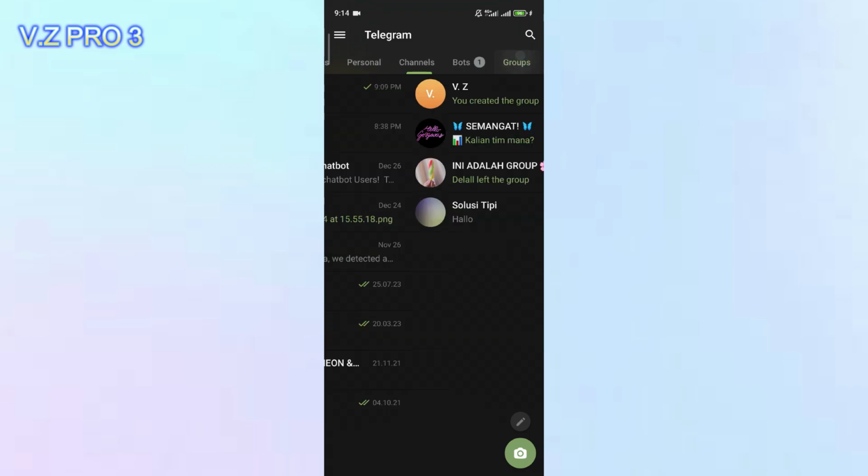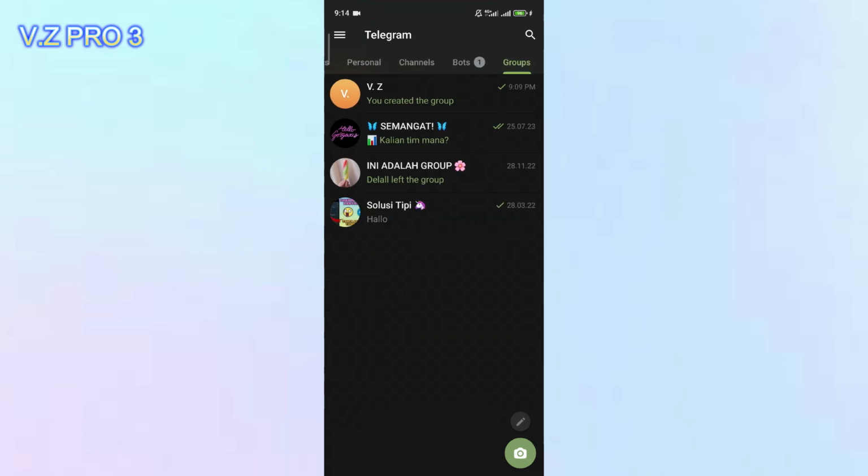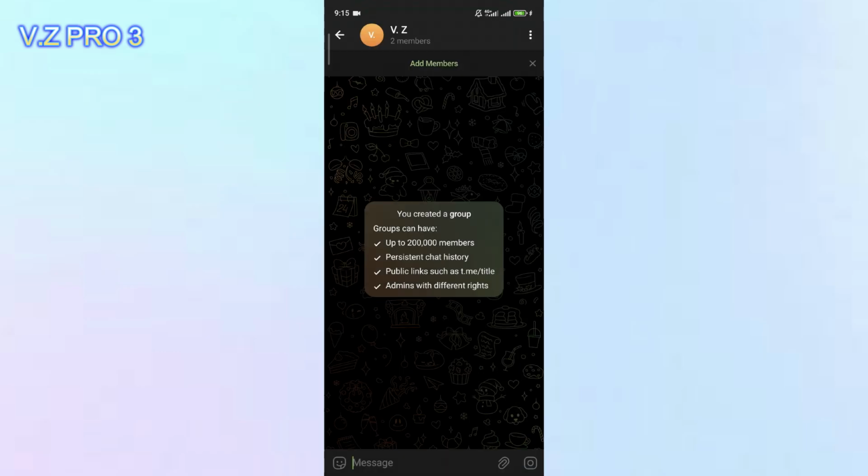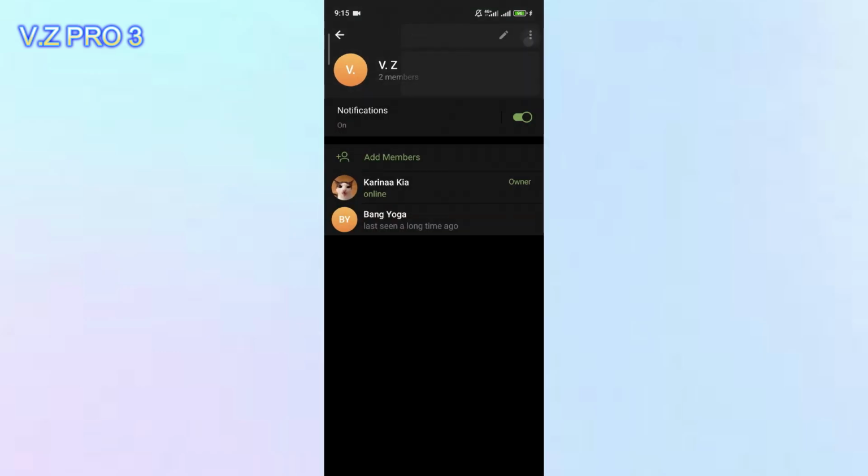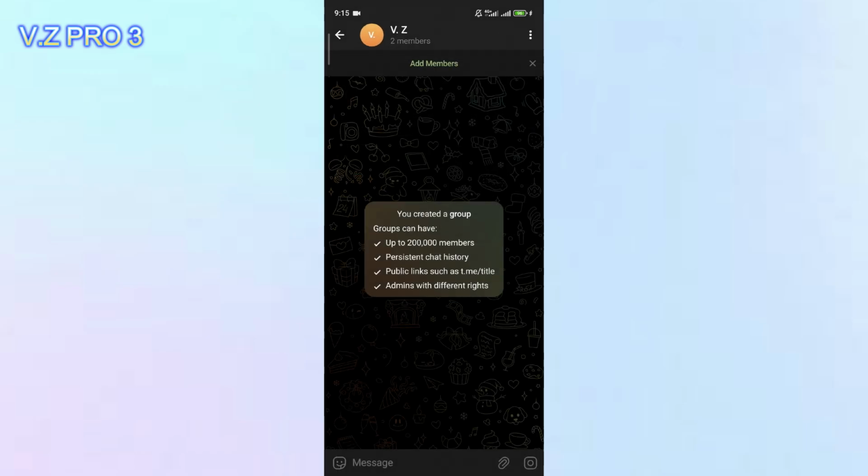It's so simple. First of all, we have to open our Telegram and go to the group section, and you can choose the group that you want to delete. This one, I want to delete this group. How to do it? It's so simple.